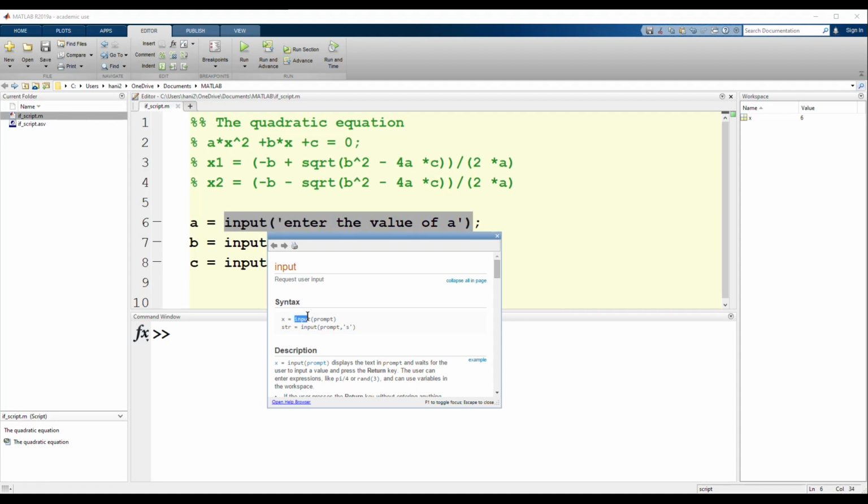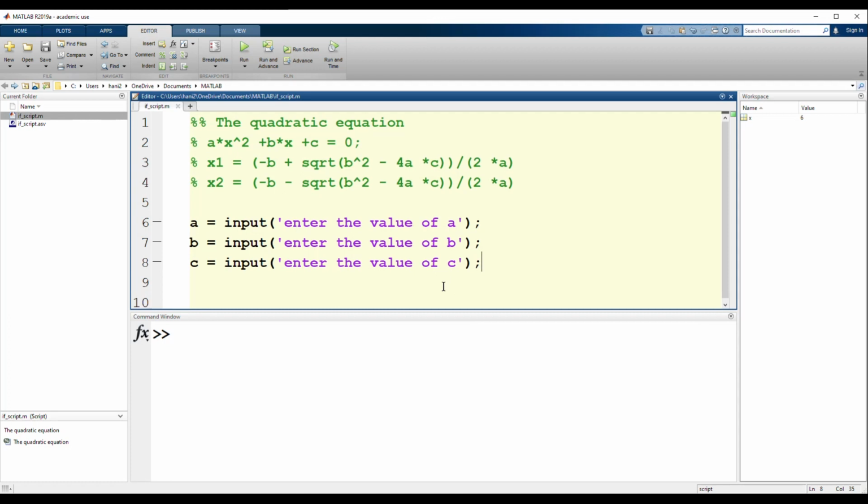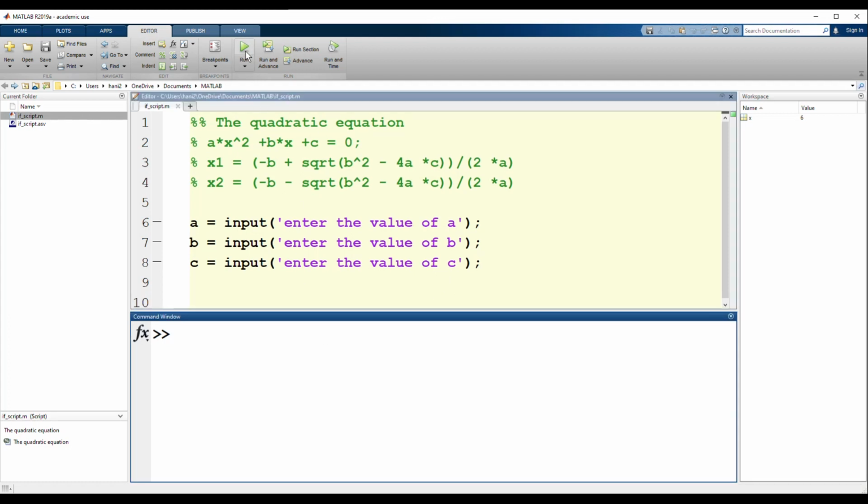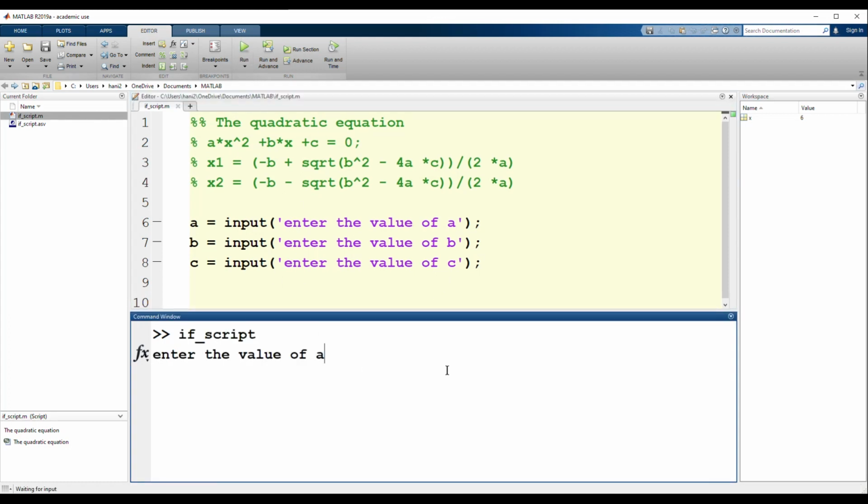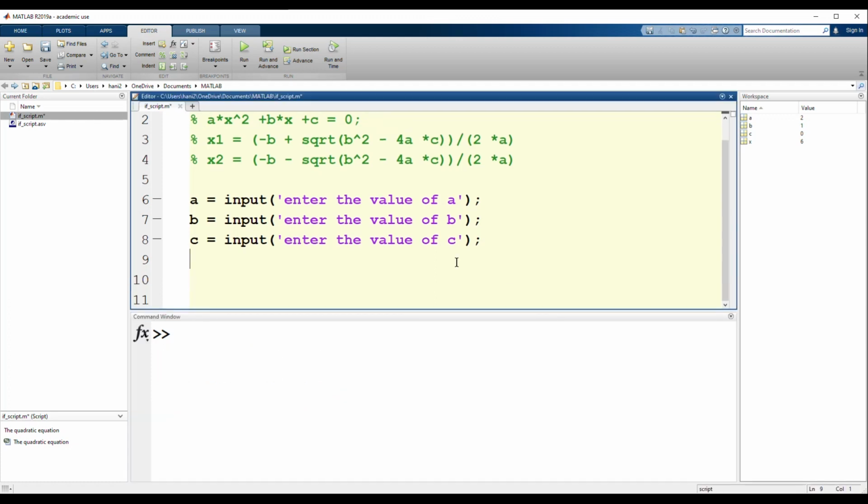So input is a function that takes an argument, and this argument is a string, or text. When it runs, it waits for the input from the user, and this input is going to be assigned to the variable, right? Let's first check if it runs. So let's run this. It asks to enter the value of a, and we're going to write, for example, 2, and the value of b we're going to say 1, and the value of c is going to be, for example, 0. Okay, so it works fine, and then we can continue.